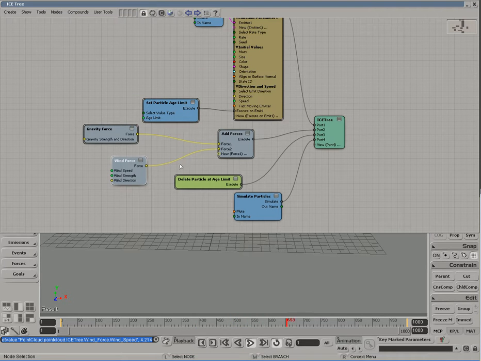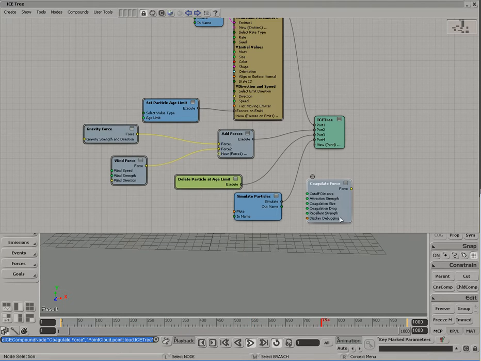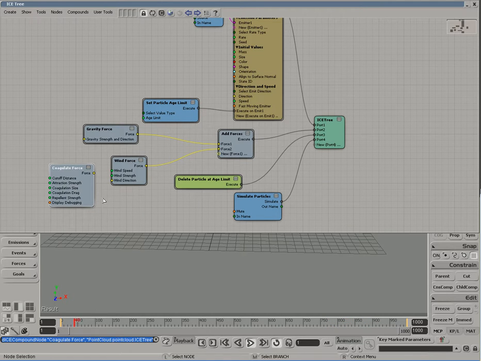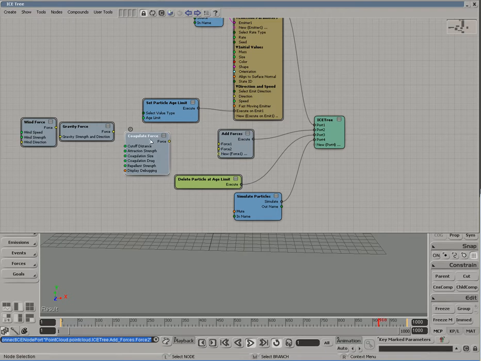Okay, let's go back to the ICE tree. Let's open up the preset manager and look at some other forces here. We also have a force called Coagulate. So let's bring that in here, close the preset manager. What I want to do so that we can see the coagulation force in effect and not have it be affected by the gravity and wind force, though we could if we wanted to, but for illustration purposes, I'll disconnect both the wind and gravity force and move them over here to the side. I'll take the Coagulate force and I'll plug it into the Force 1 of the Add Forces node. So now only the Coagulate force is having an effect in my scene.